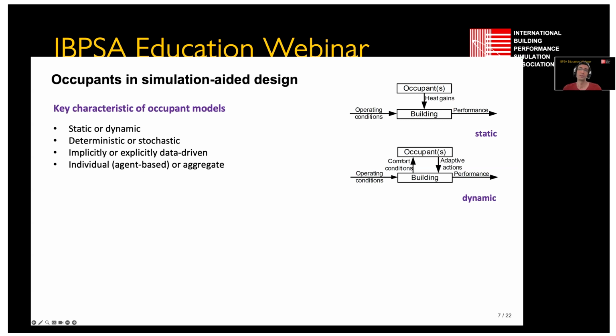So to start thinking about integrating occupants in the simulation-aided design process, of course, we need to know what kind of occupant behavior models we have. But for that, I refer you to the earlier EBIPSA education seminar offered by Liam O'Brien around 1 month ago, I think, which covered the occupant behavior models. And here I just briefly reiterate that we have some key characteristics of occupant behavior models and would be great to be aware of.